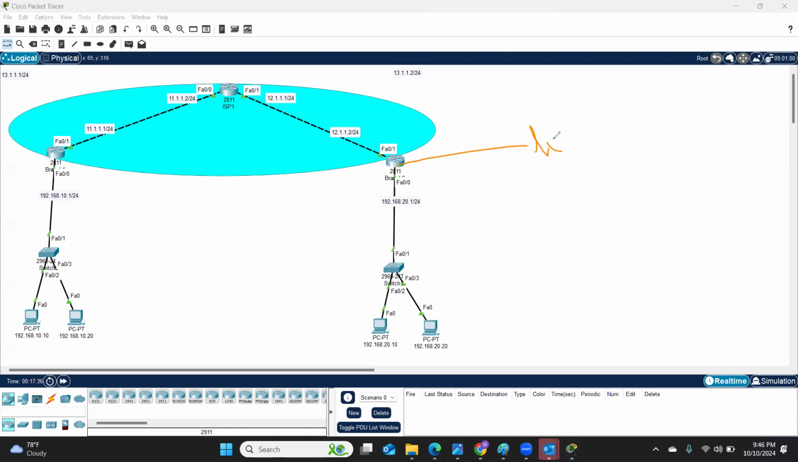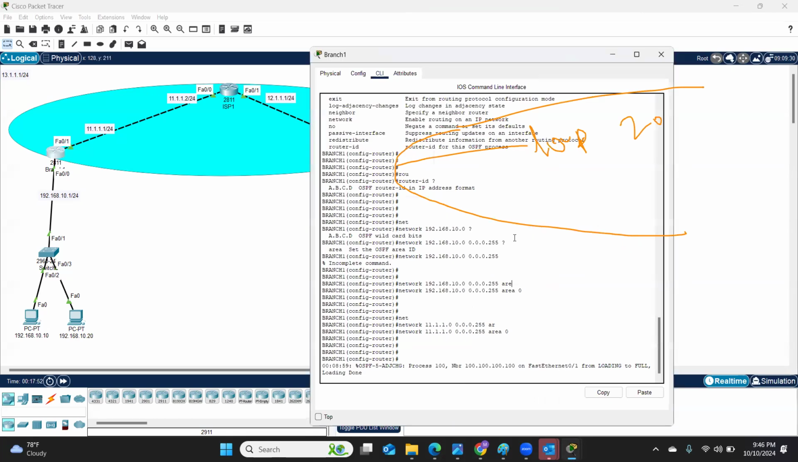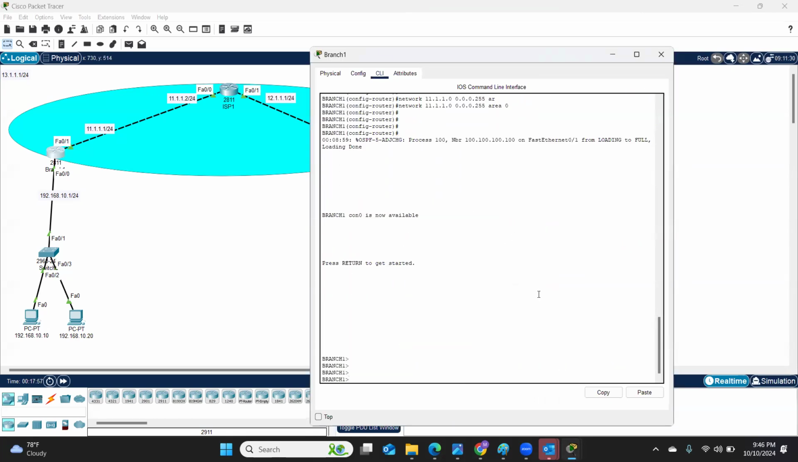One is the loopback interface, loopback 20, and that is a different area actually. This is area 20. That is the loopback interface. For time saving purposes I have configured it, so I have shown that different area. If you want to verify that prefix in this router also, yes, you can verify it.